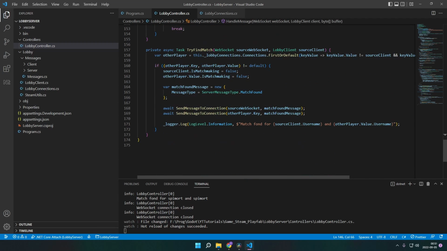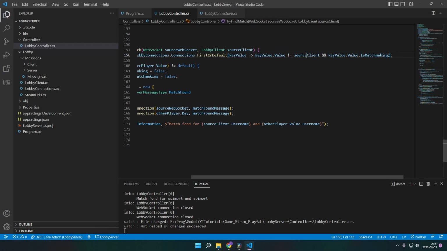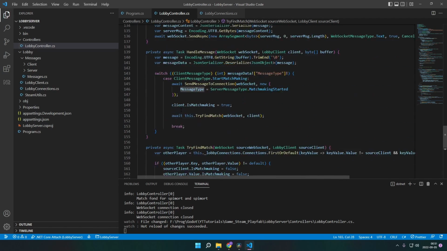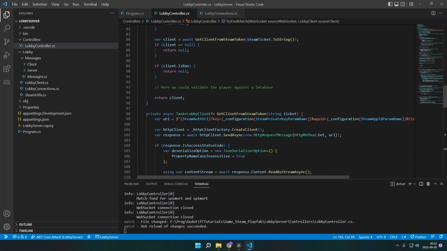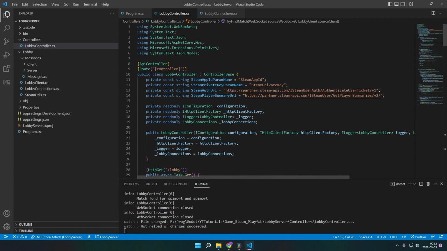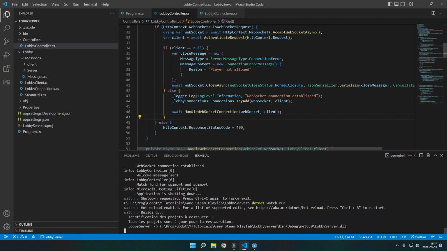Alright, back to our matchmaking system. When we find someone else that is also matchmaking right now and is not us, we send the message that the match has been found, and that's it. The only thing we're missing now in this lobby system is to create the instance on PlayFab. We're gonna do it, but first we need to adapt the client to make sure that we can connect now with this lobby system. Also, make sure your project runs, so dotnet watch run, and that will launch your project while watching your files to be changed.